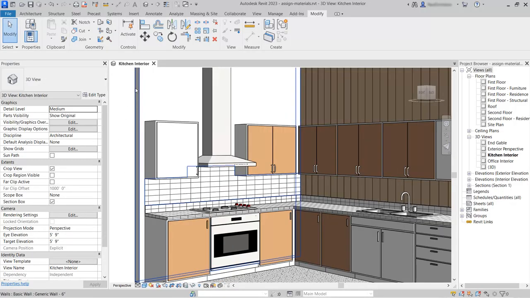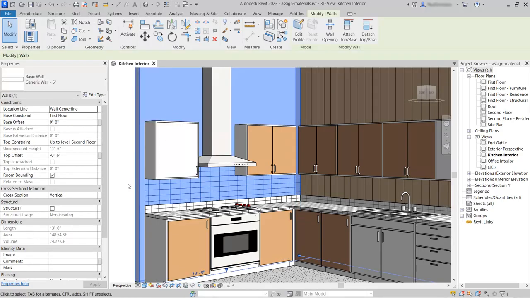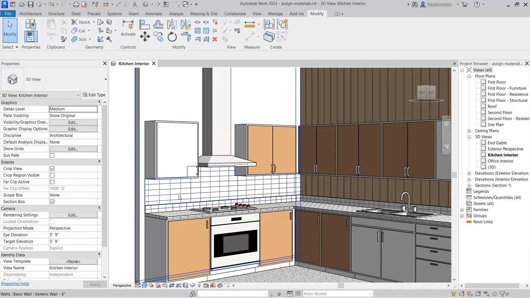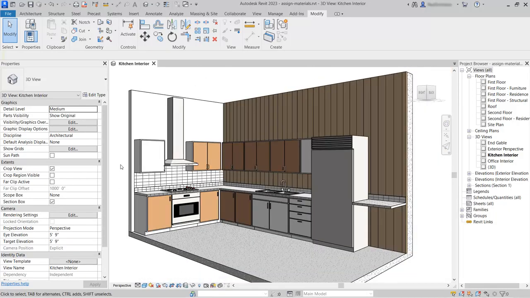Now if I select the wall, we can see that that face is still part of the wall. However, using the Split Face tool has allowed us to paint that material into just one part of the wall. And that now completes assigning the materials into the kitchen.